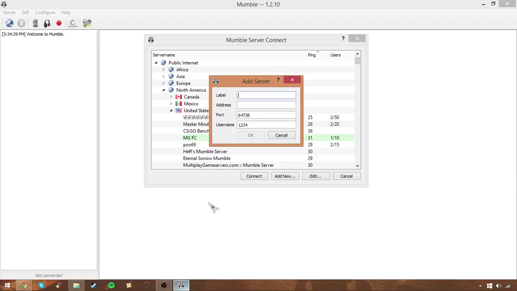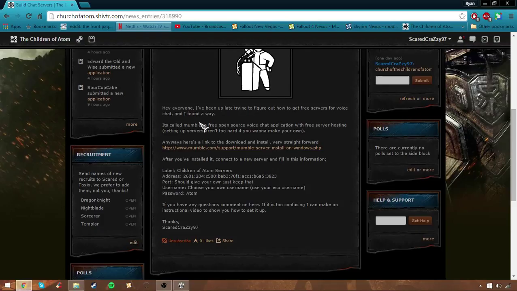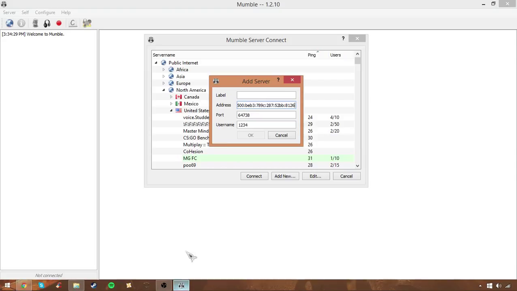Okay, so I already have the address copied, so go ahead and do that. Throw in the address, which is the long number and letters, and then the label will be Children of Adam Servers. So go ahead and throw that on there. The port is 64738. That is the default Mumble port.